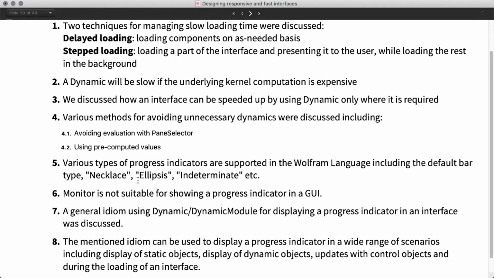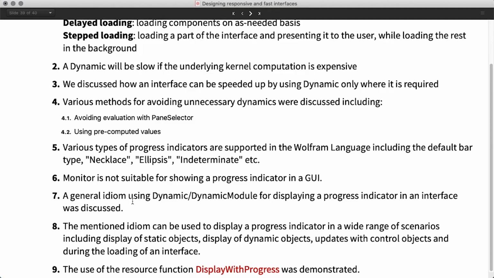We saw various different types of progress indicators that are supported in the Wolfram language. Some different styles were necklace, ellipsis, indeterminate. We saw that monitor is not suitable for showing progress indicator in a GUI application. Then we discussed a general idiom for using dynamic or dynamic module for showing progress indicator in an interface. Then we saw how the idiom can be used to display progress indicator in a wide range of scenarios, like displaying a static object, a dynamic object, or while rendering something. And we also saw the use of resource function, display with progress.